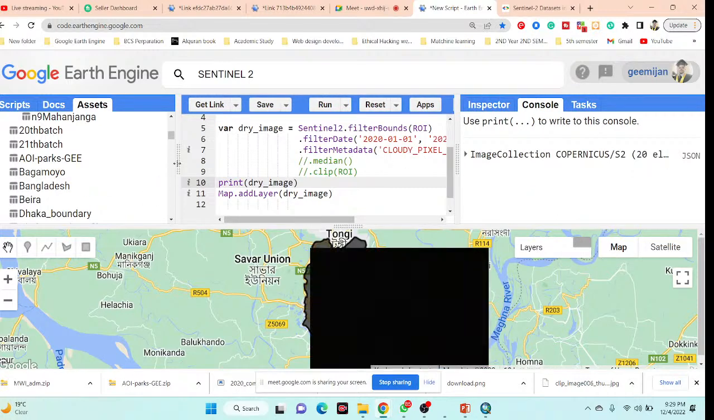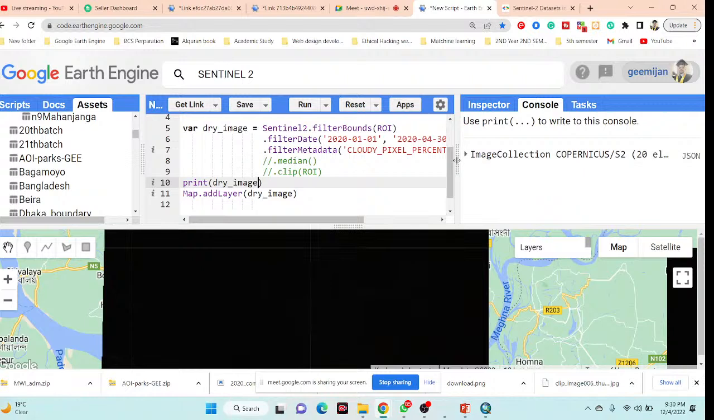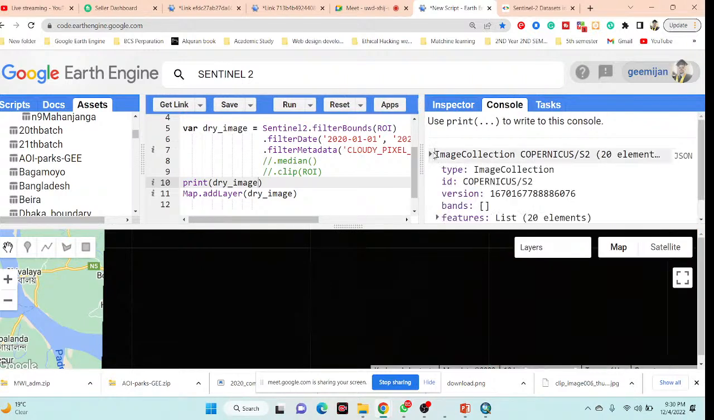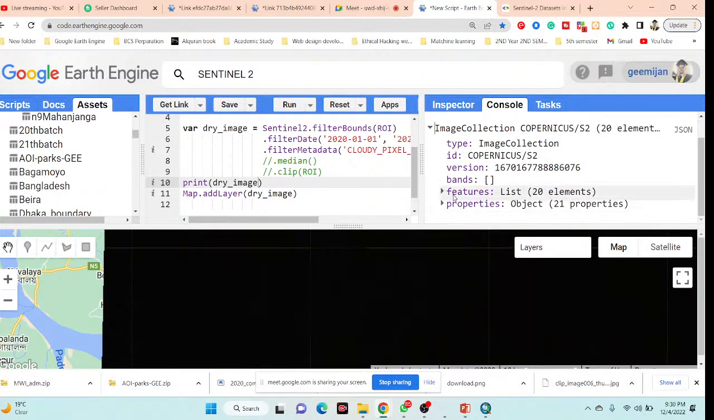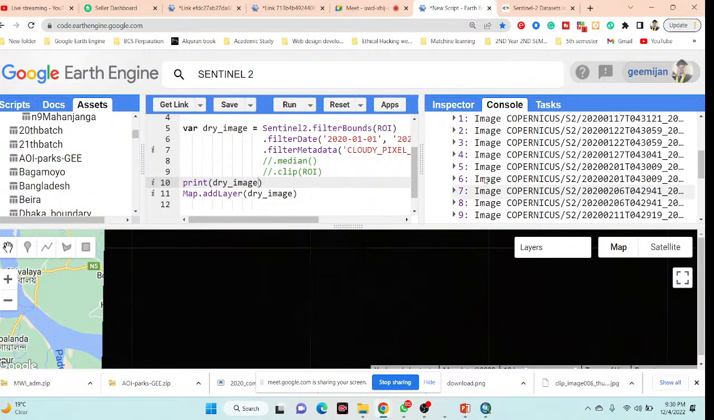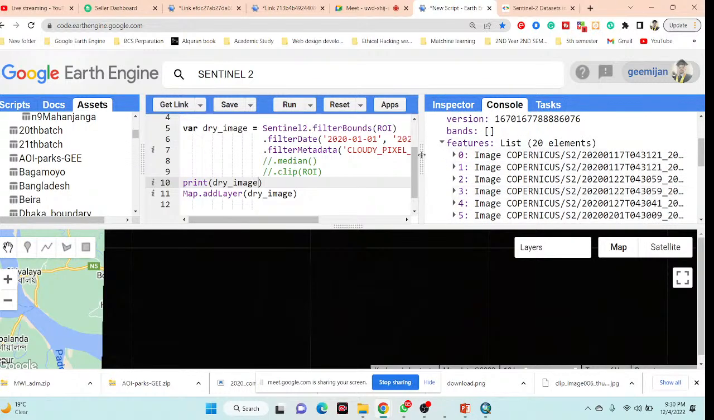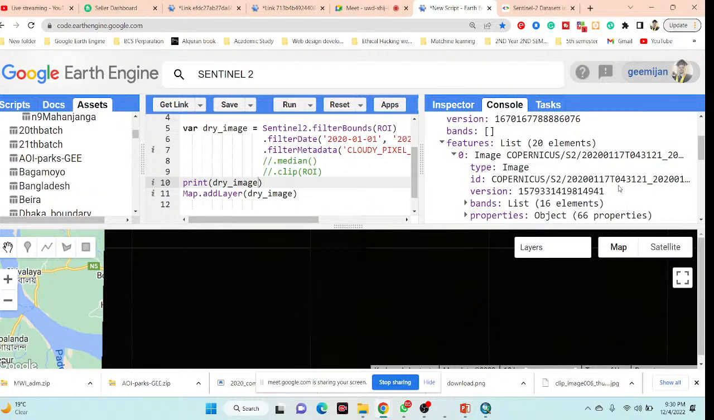I get a total of 20 images here. So you can check from the features, you can see all of the images I get, okay, all of the single images. Suppose you want to work with a single image, just copy this ID name and then simply use the ee.Image function, the same process as in Landsat, okay. This time I will not show this part, so you also try to work with a single image.